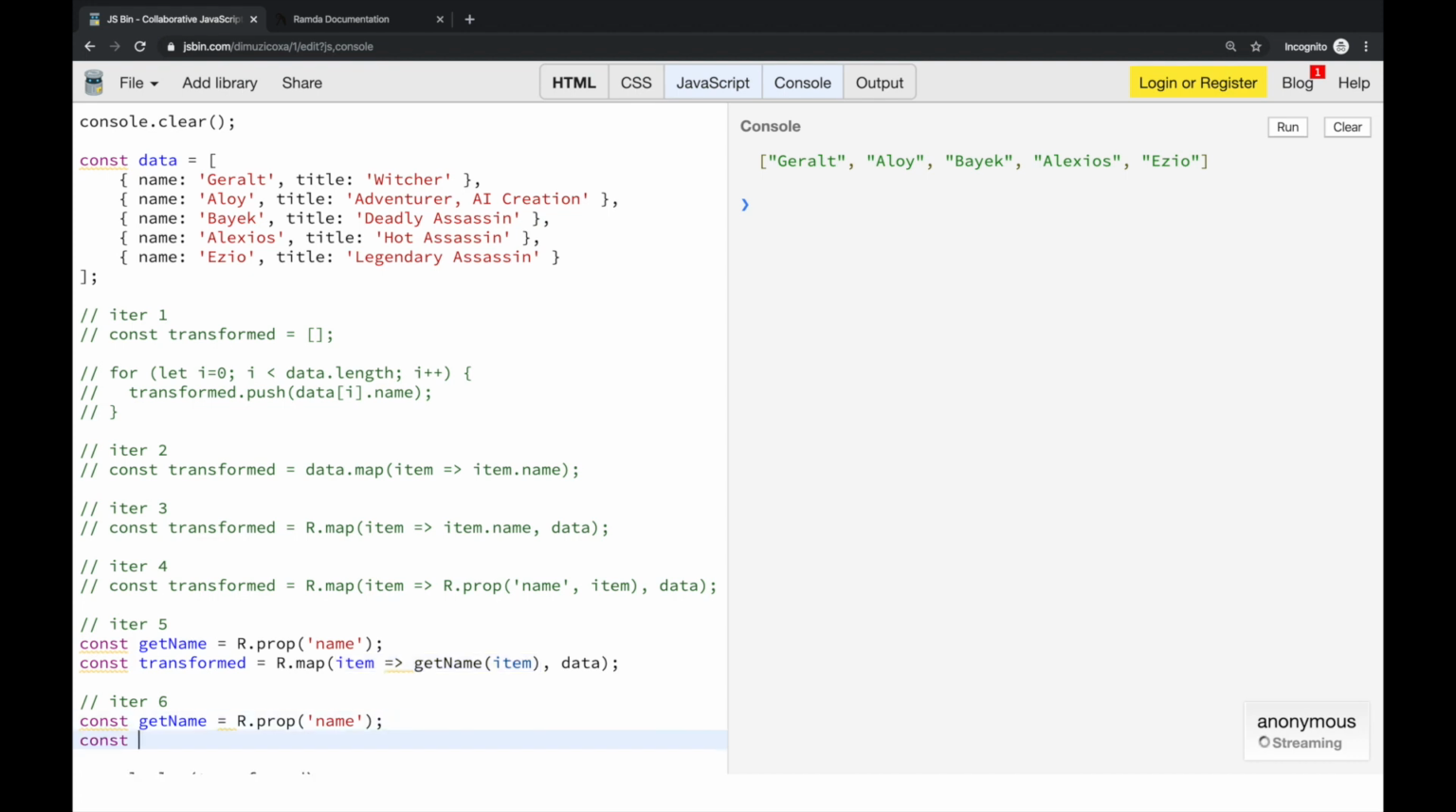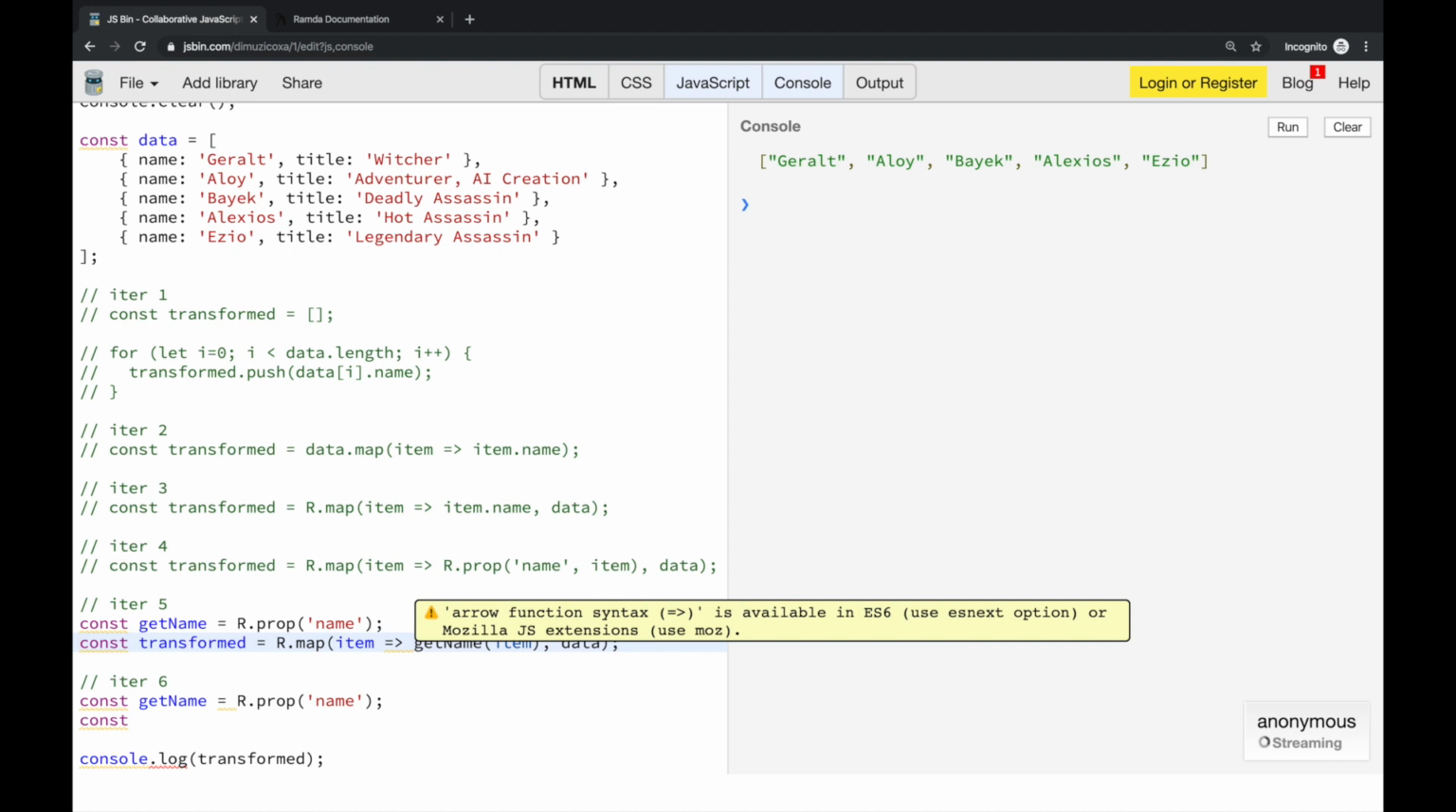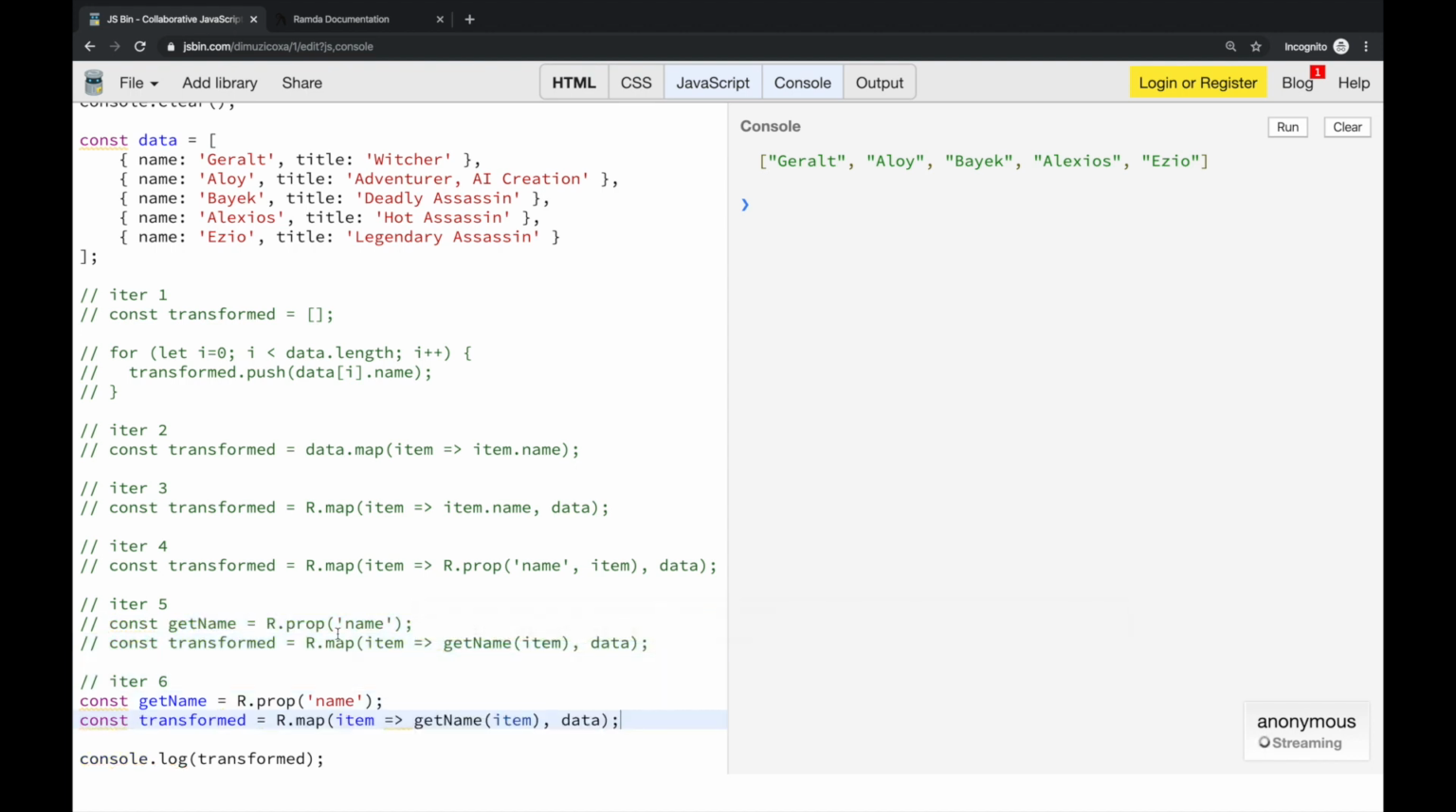So here we can write something like this. I'm gonna copy this, and we're gonna pass in the data, of course, and instead of our own arrow function, I'm gonna pass in getName here. And as you see, let's clear this, run again, and it is working just fine. Now let's make another improvement, and then talk a bit about these techniques and these functions, and why this solution is better than our original one. So let's create our iteration number 7.